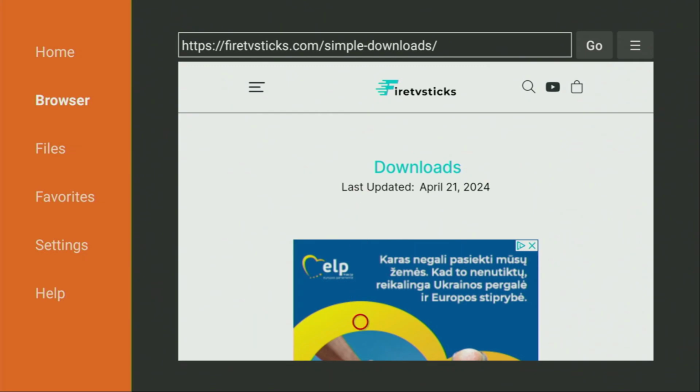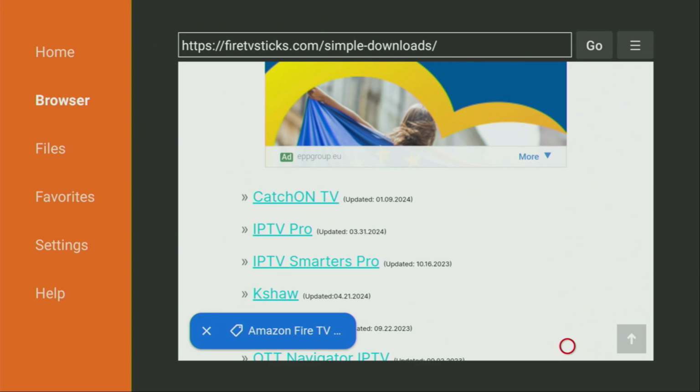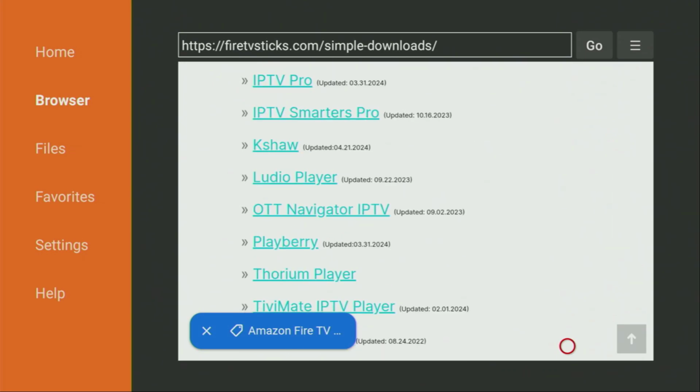And now when the website has opened for us, we just need to scroll down a bit until we see that list of categories. And from the list of categories, we have to click on IPTV players. So click on it. Then a list of apps is going to open up for you, which you have to scroll down, and here you'll see the OttNavigator IPTV player. So that's exactly what we're looking for.